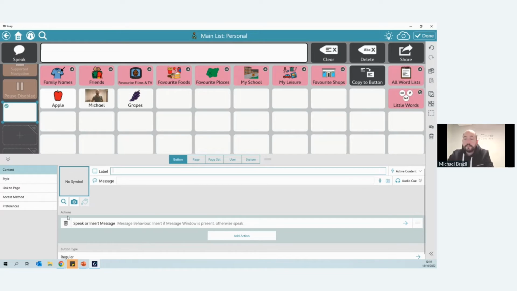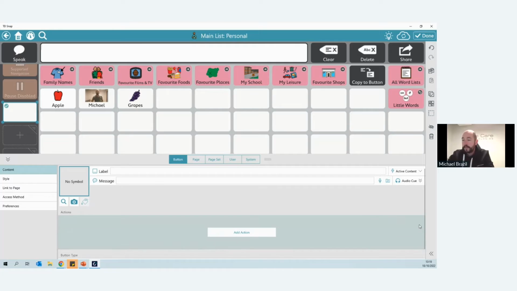So I'm going to delete that by simply going under the trash can that's below actions. Over on the right-hand side, we've got the word delete, and that's deleted that action. Now, to open up the whiteboard, I need to add the action of open whiteboard. So I just go to add action.